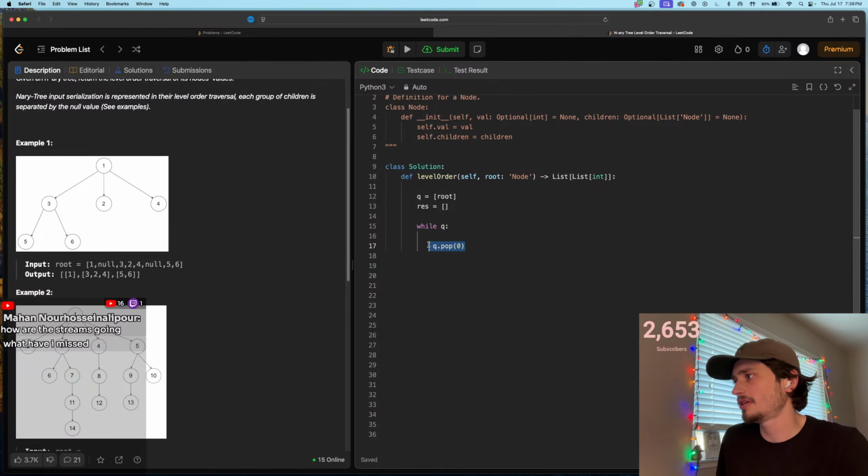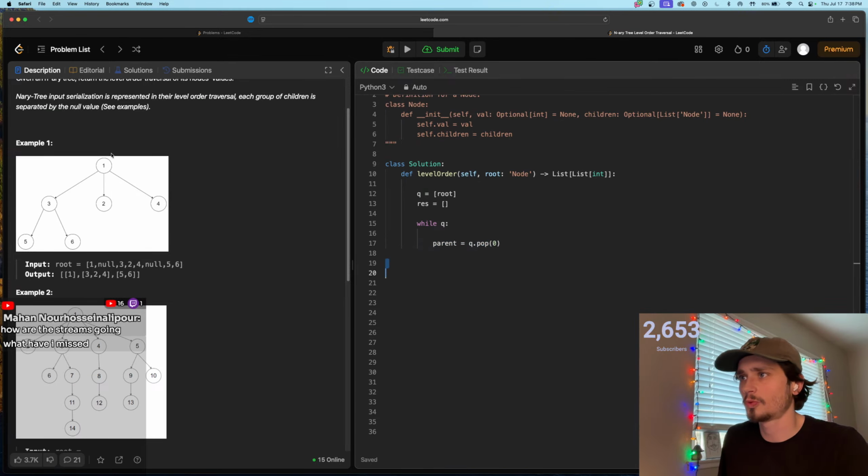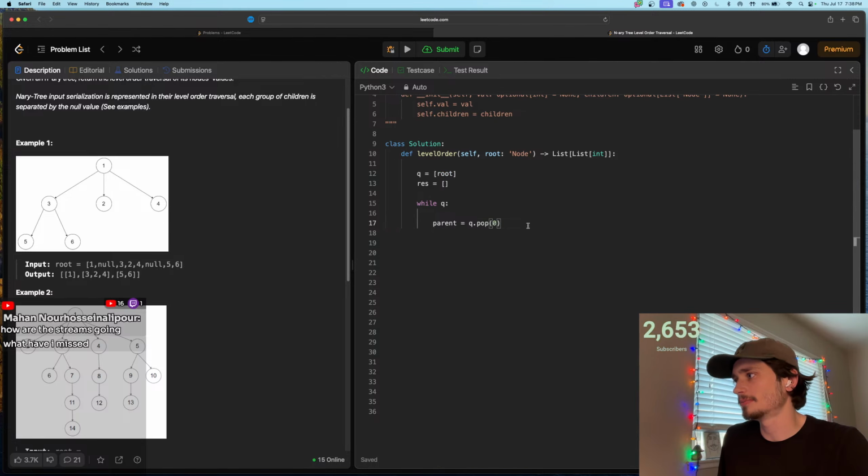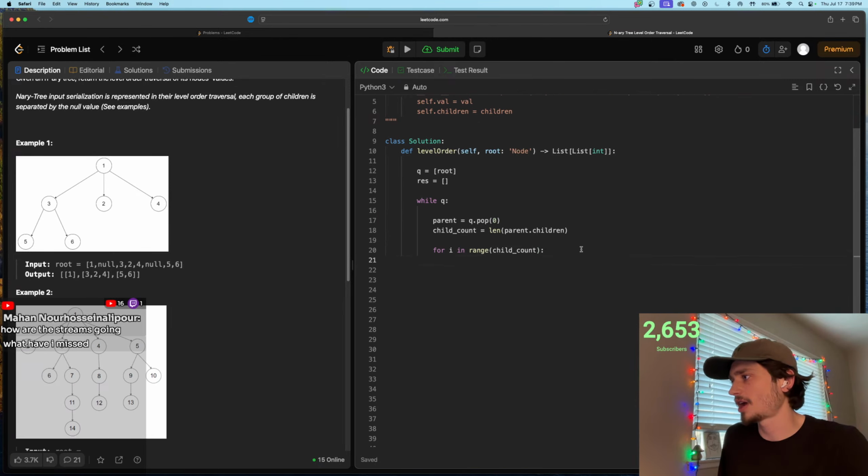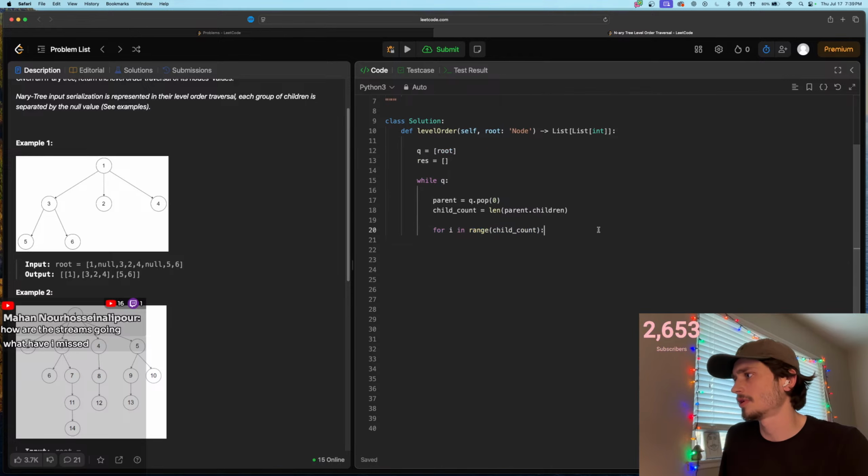But if we pop out the parent, we have access to 1 here. We're going to say child count is equal to the length of parent.children. And then we're going to say for i in the range of child count, we're going to loop over the child count just that many times.